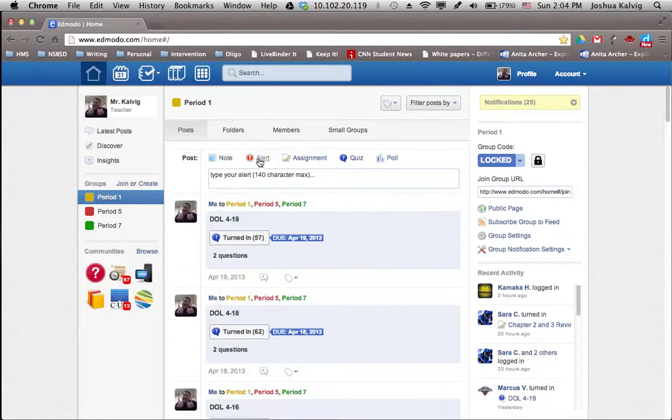Another thing that you can do is an alert. An alert is just something, it's 140 characters max, and it comes in bold. It's just some things that you really want them to pay attention to. Maybe you could put an alert about the SBA coming up. You could put an alert about a day off coming up, anything like that. So that's an alert option.